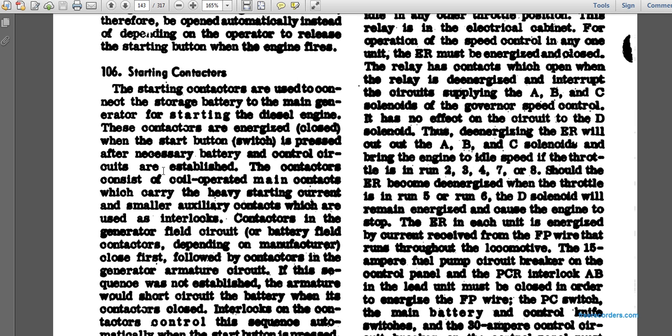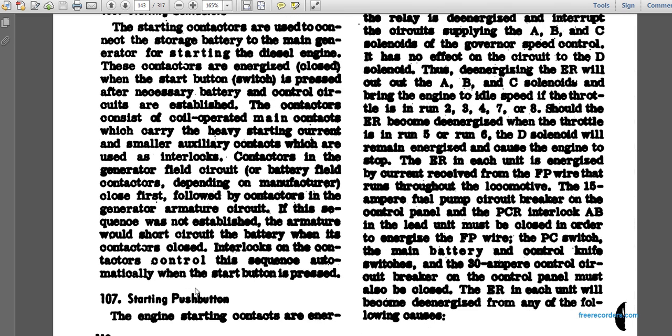106, starting contactors. The starting contactors are used for connecting the storage battery to the main generator. Starting the diesel, the contactors are energized or closed when the start button switch is pressed after the necessary battery and control circuits are established. The contactors consist of coil-operated main contacts that carry the heavy starting current and small auxiliary contacts, which are used in interlocking the contact of the generator field circuit or the battery field. The contactors, depending on the manufacturer, close first and are then followed by the contactors in the generator armature circuit. This sequence does not establish the armature circuit of the battery when its contactors are closed. Interlocks with the contactors control the sequence automatically when the start button is pressed.